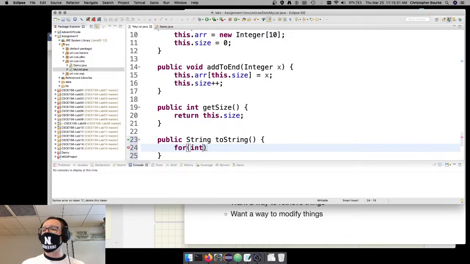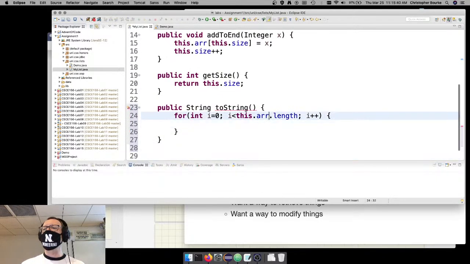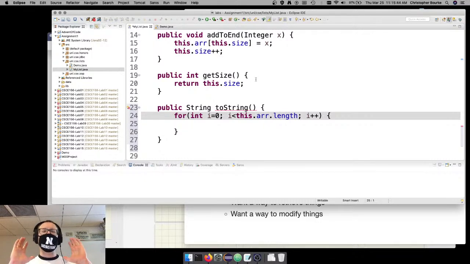And I'm going to do this using a for loop here. For int i equals 0, i is less than this.array.length. Does that sound right? Should I iterate over every element in the array? No, remember, it has a capacity of 10. I add 1 element to it, 2 elements to it, 3 elements to it. I only want to print out those 3 elements.